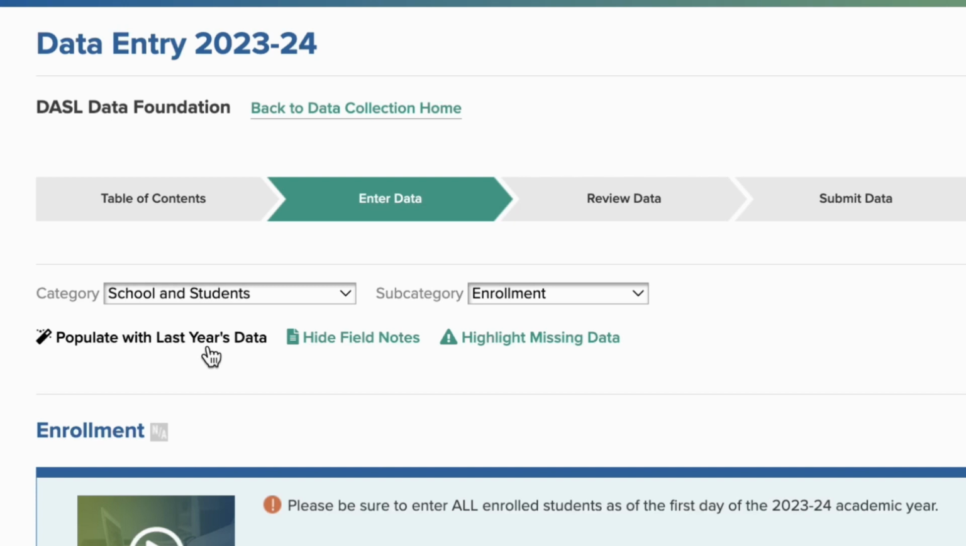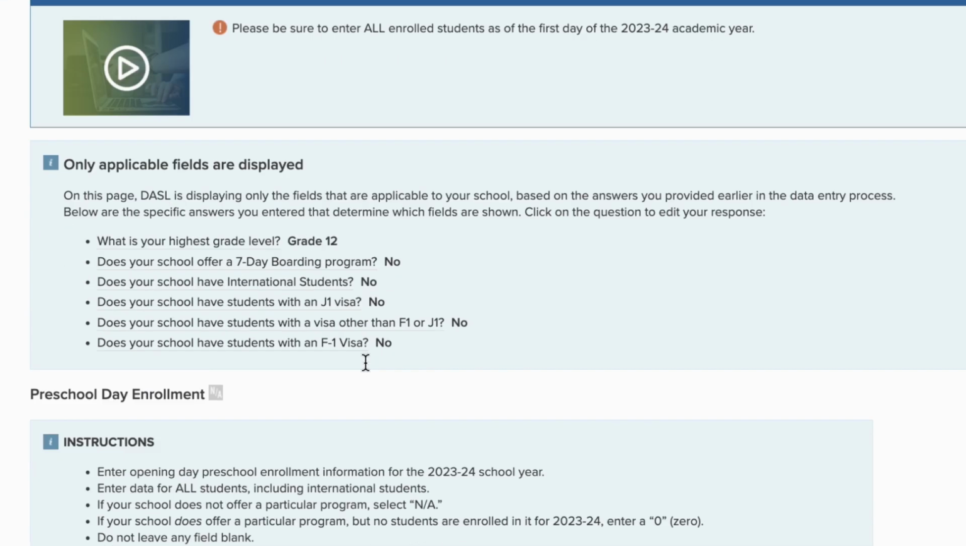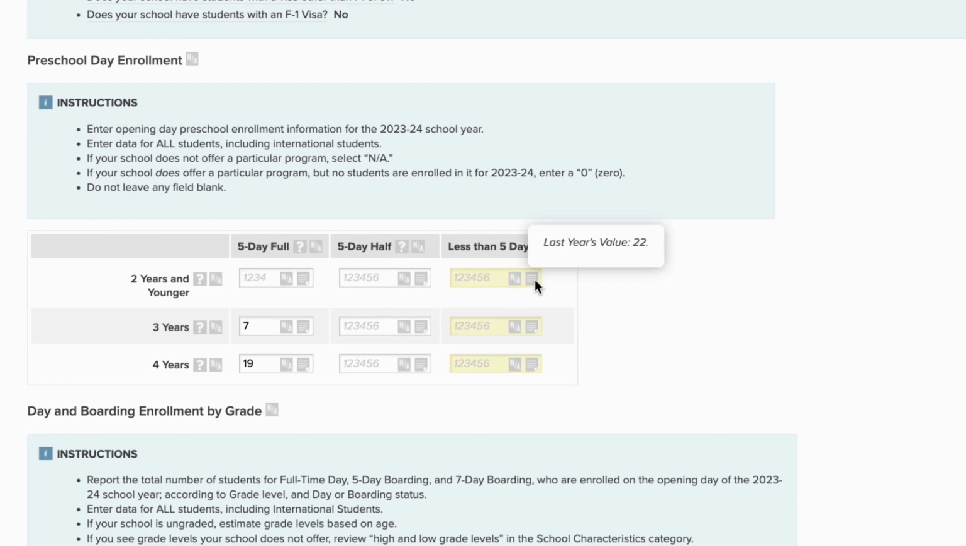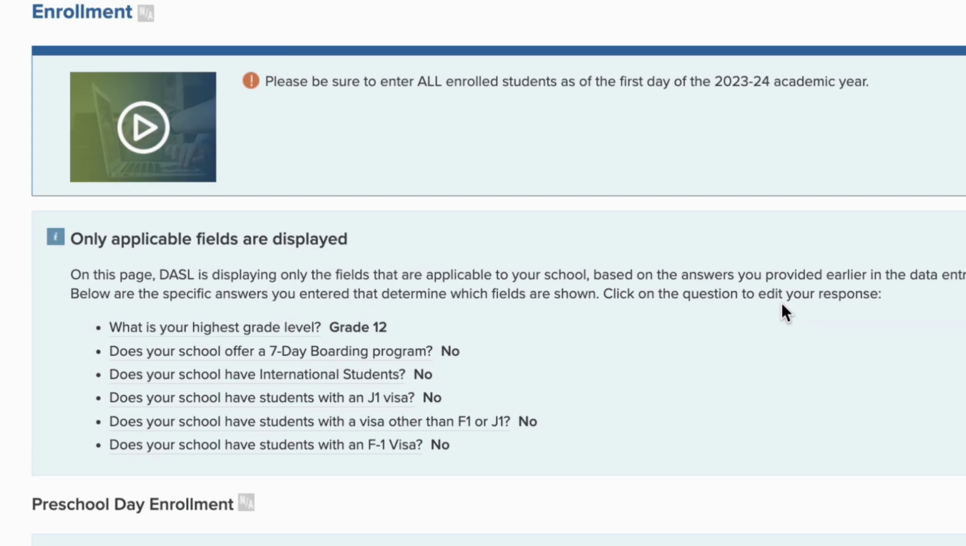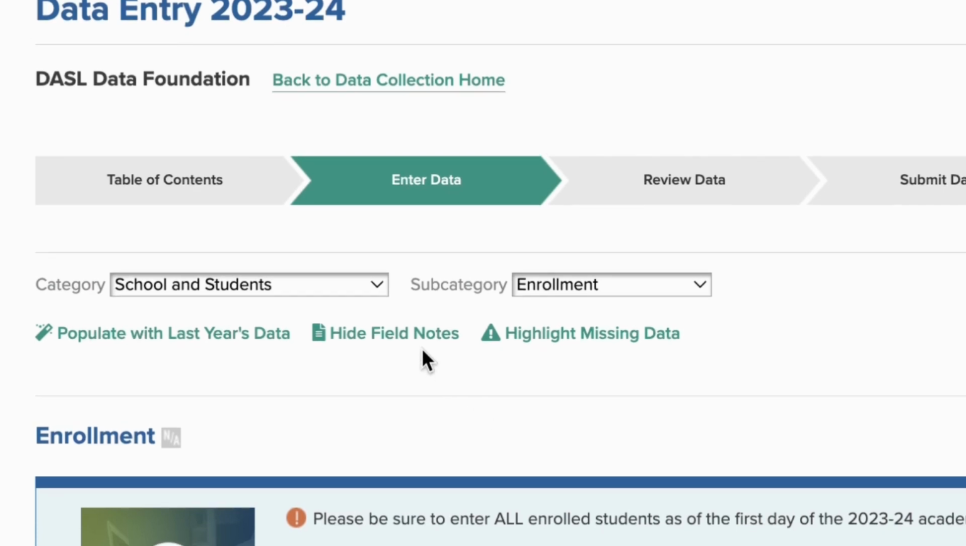This is a particularly useful approach in areas where the data don't change much from year to year, such as school characteristics. You can use the Notes feature to record useful information about the data point you have entered in a field. This could include an explanation of an unusual value or notes about where you found the data in your school's records or systems. You can hide or show the notes as you go through data entry.